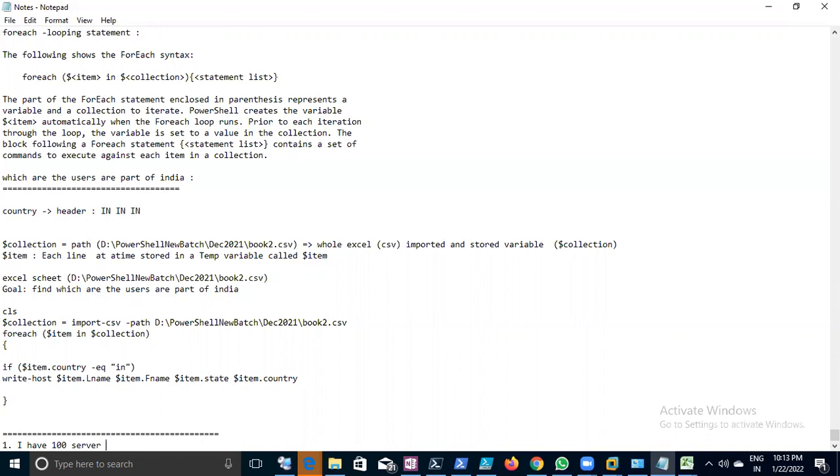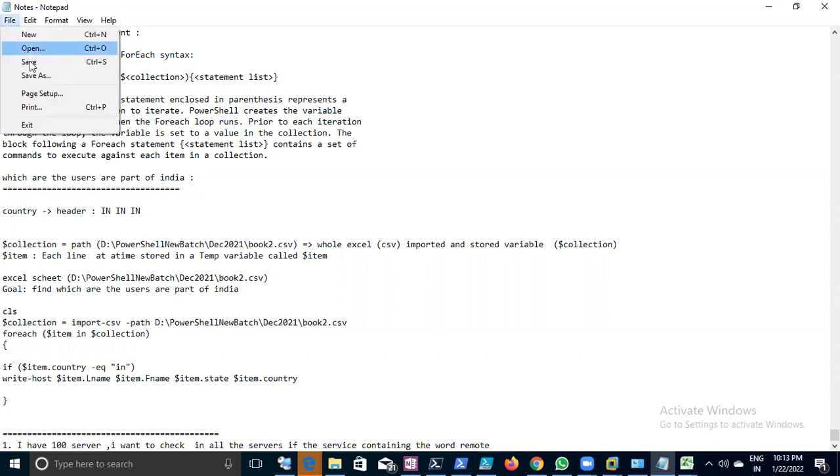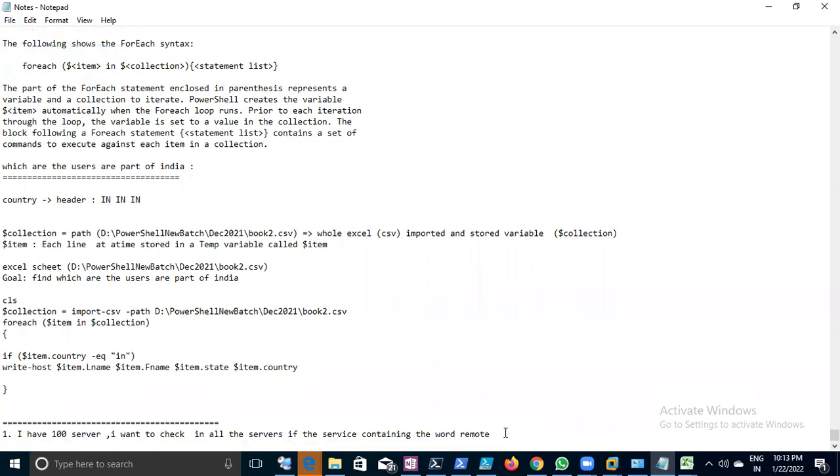And I want to check in all the servers if the service containing the word called remote. We're going to talk about tomorrow. And like that we will have a lot of tasks. What are steps you need to do? What is the command that you're going to use? Then we'll all talk about tomorrow.